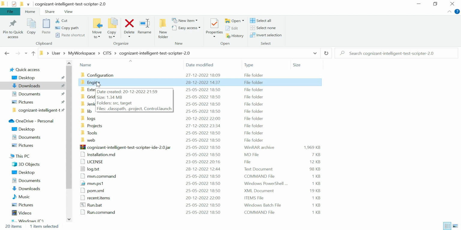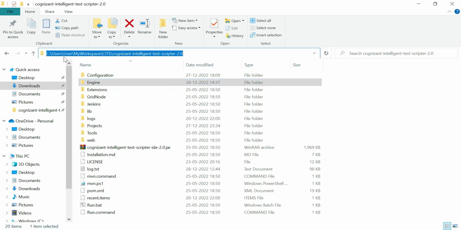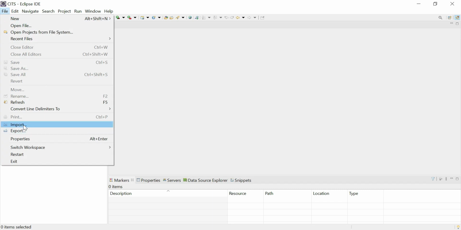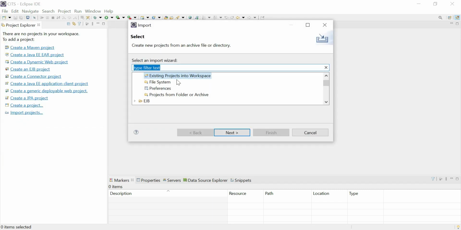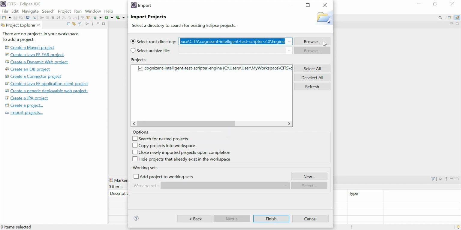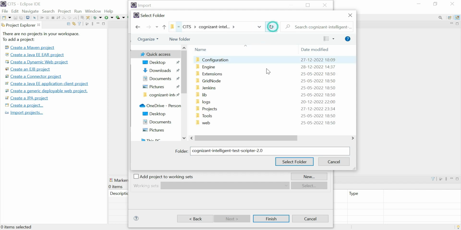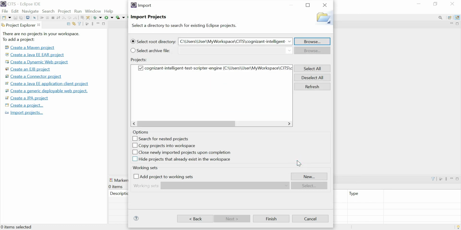So what I will do is copy this location of the tool, and I want to see what is there in this engine. So I go back to Eclipse, I go to File, I go to Import, and I will say General. Under General, I'm going to click on Existing Projects into Workspace. Next, I'm going to click on Browse, paste the location that you copied, that is your root location of the tool. Select Engine, select Folder.